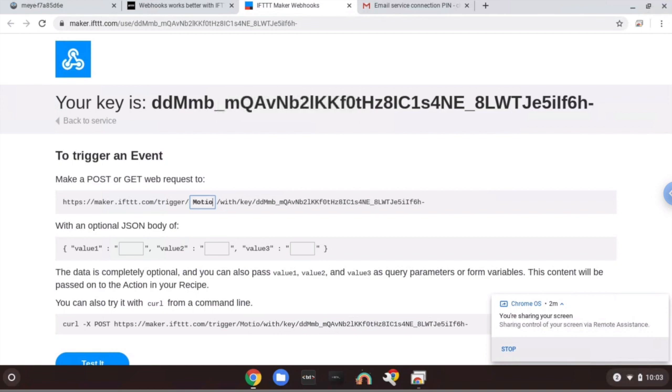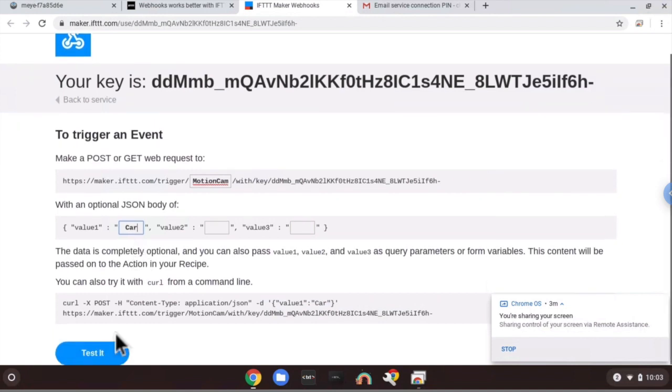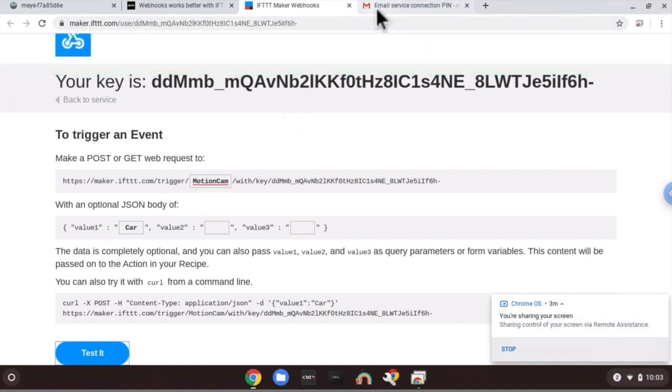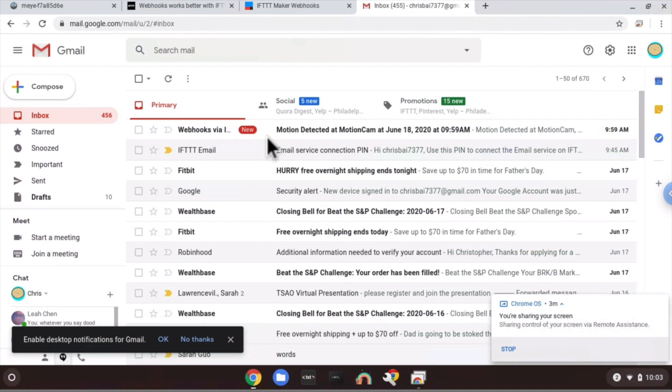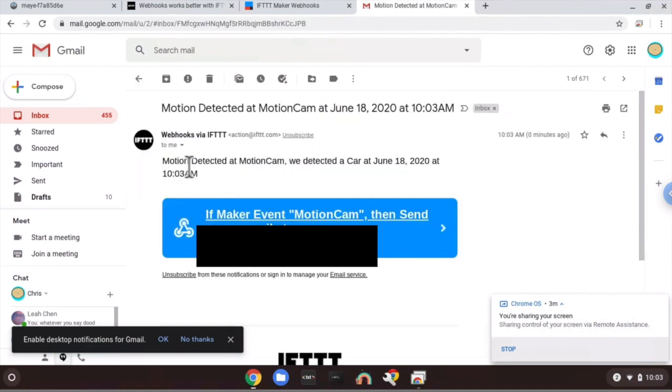So we put in motion cam, and the value 1. That's the one we put in the text. So we could just say car, for example. It could be anything like human, wild animal, it doesn't matter. Then you want to click on test it, and it'll say that the event has been triggered. So like you'll see that the event has been triggered, and you'll see that we are getting emails from webhooks, which is saying motion detected at motion cam. We detected a car at June 18, 2020 at 10:03 a.m.